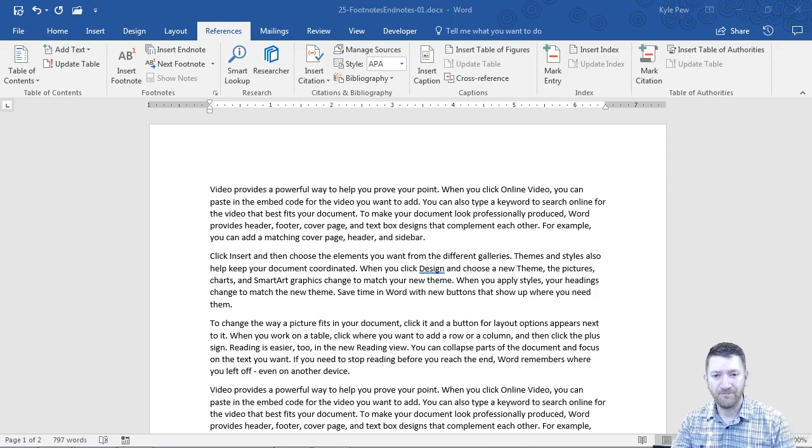So for example, open in front of you, I've got the example file that comes with this lecture. Make sure you download it. You're going to use it here and you're going to use it in the next video for Endnotes. It's called 25 Footnotes Endnotes -01. So inside this document, let's say I'm going to pick out a keyword here. Let's say footer. Okay? I've got a keyword footer here.